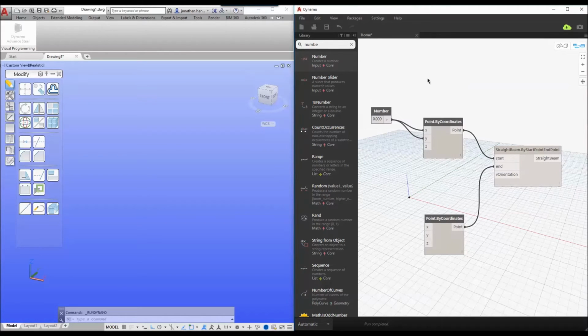I'm going to copy my number string. So Control C, Control V. I'm going to drag this to my Z coordinate. So the start point is going to be an X and Y value, and the end point is going to be a Z coordinate.